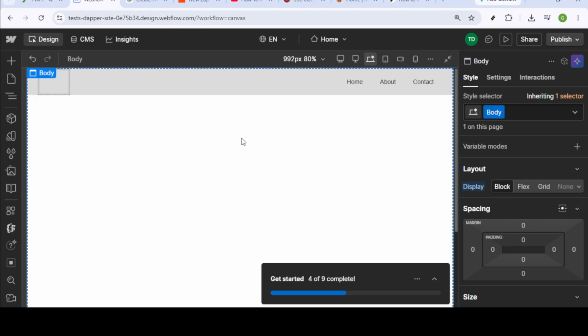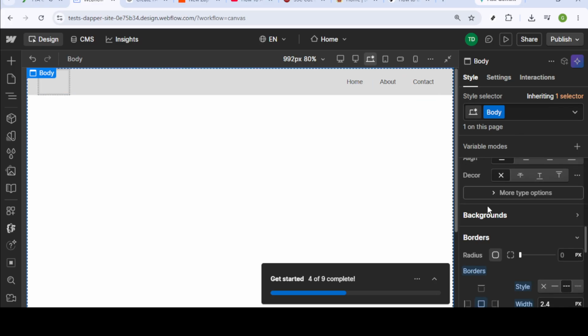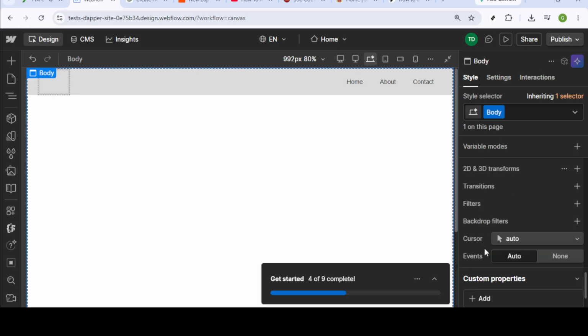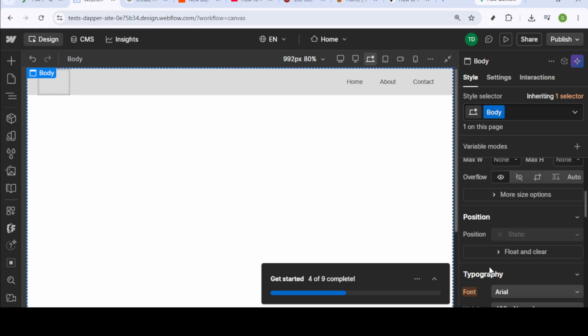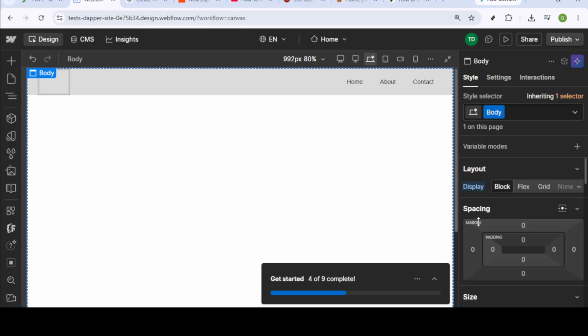Click on Style to customize the appearance of your Navbar. Here you can adjust colors, fonts, padding, and other stylistic elements to match your overall site design. As you spend time here, think about the branding elements you might want to incorporate, like your brand colors or typography, to give your site a unified look and feel.